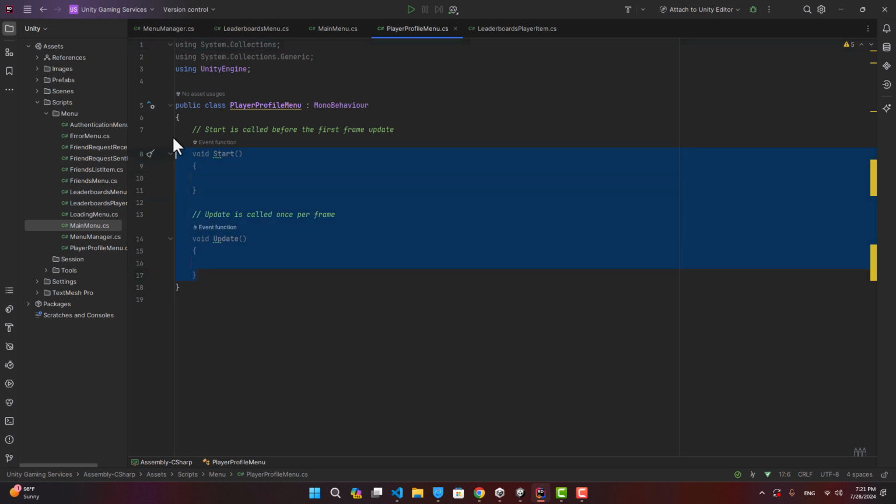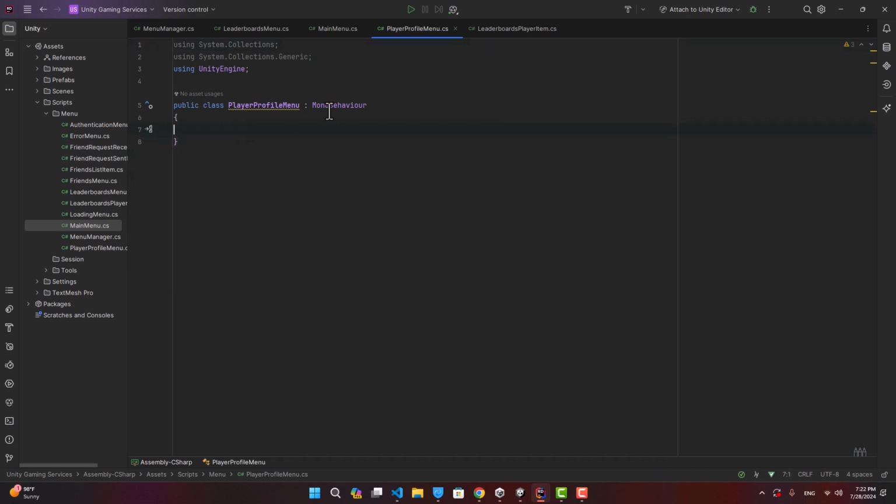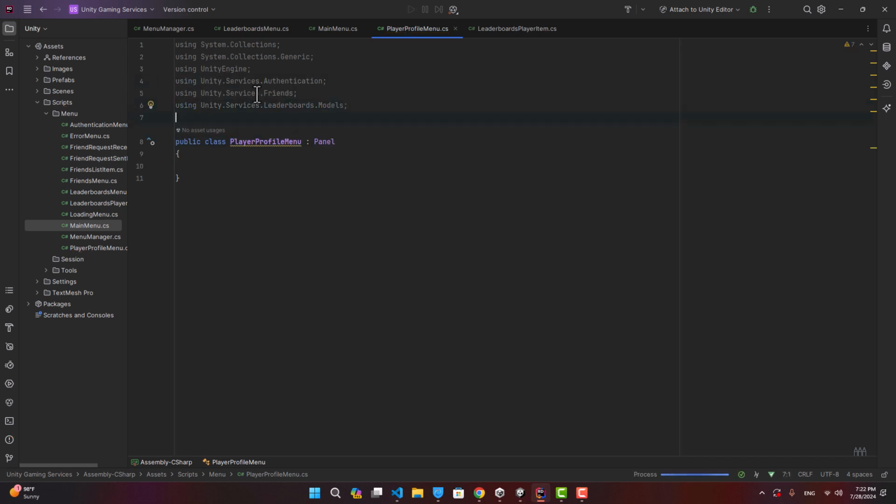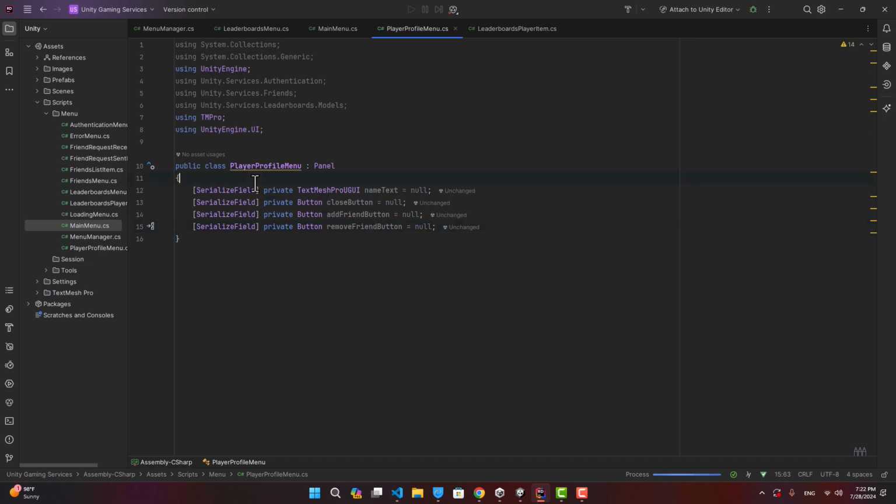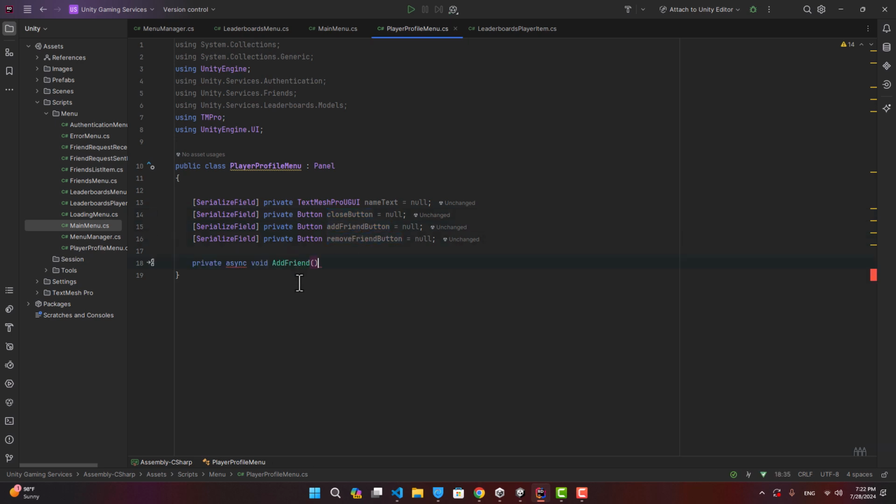Let's open this up, clear it, and inherit from Panel. We're gonna use Unity Services Authentication, Friends, and Leaderboards models. Also, we're gonna use TextMesh Pro and UnityEngine.UI, and here are a bunch of UI elements that we need. We need a name, a close button, add friend, and remove friend. This is the add friend. This is the remove friend. Let's also get the reference to the ID of the player.